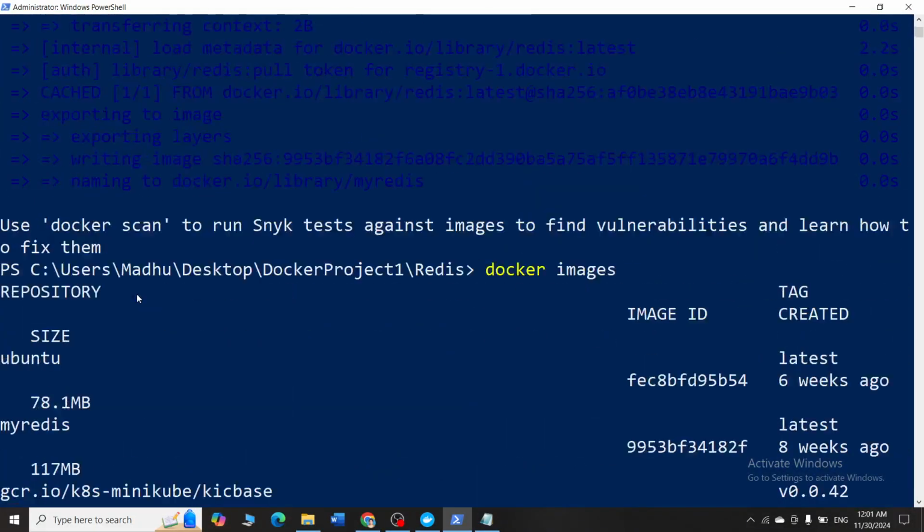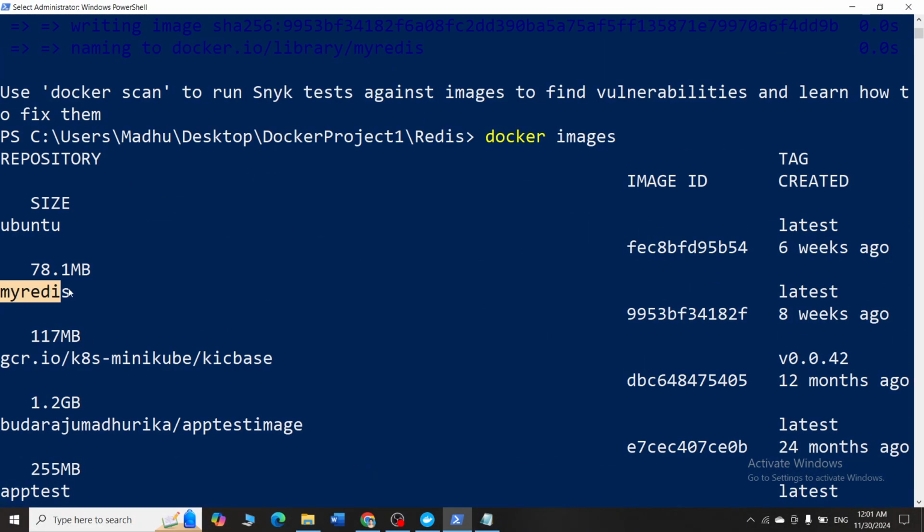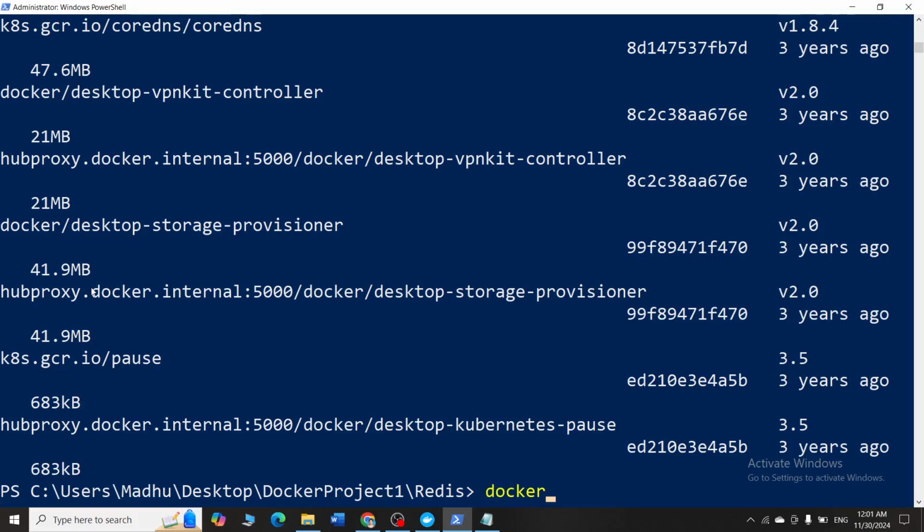Let me check if I'm having something called my Redis. Yes, you can see I've got something called my Redis. That means my image is now successfully created. So the next thing you have to do is to run this particular image as a container. So how do you run it? You say docker run, okay, -d, and then you say my Redis.